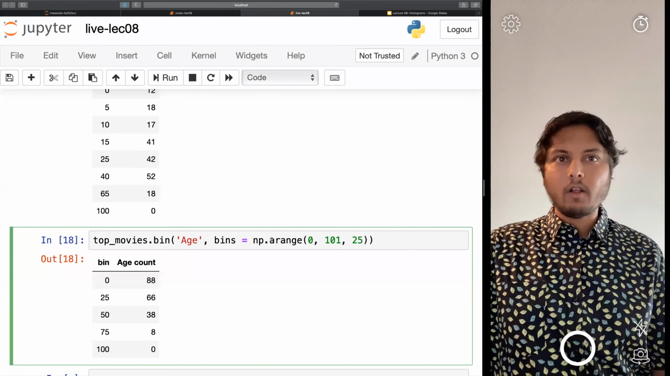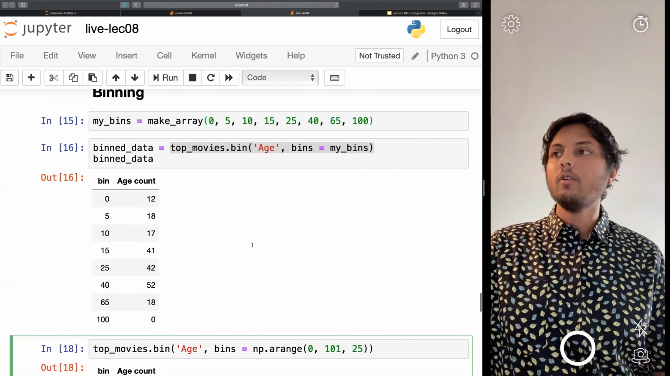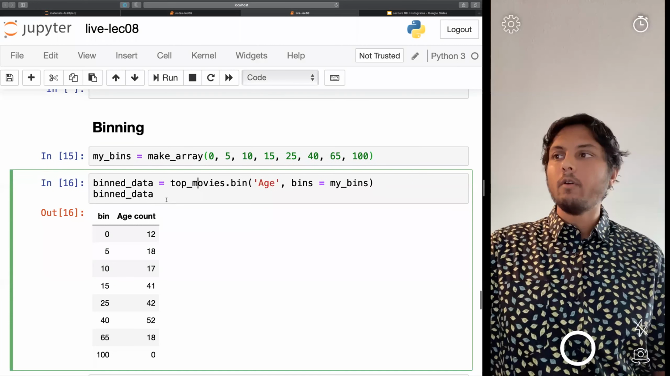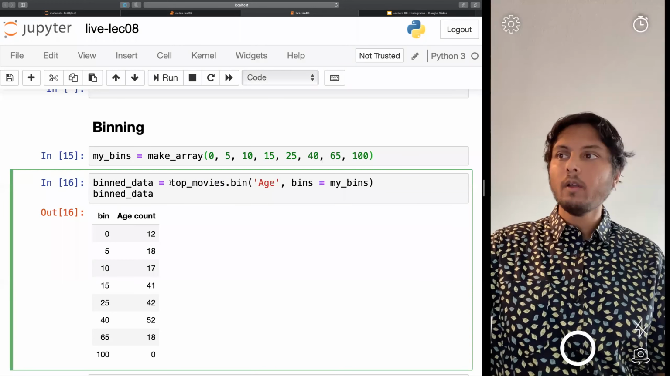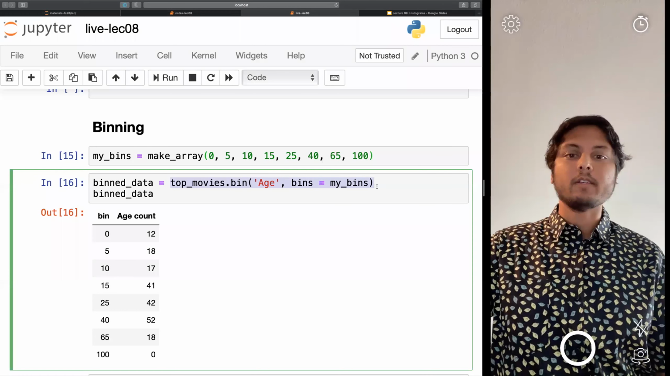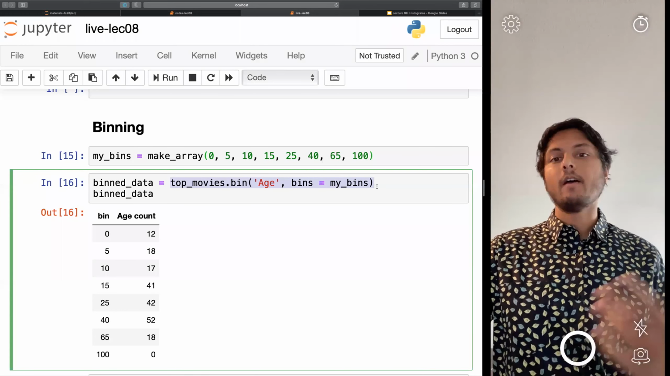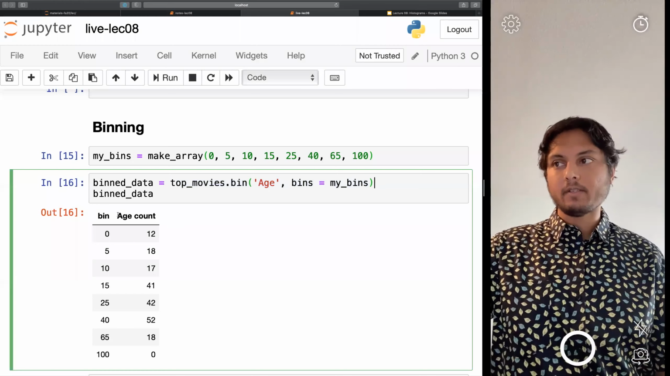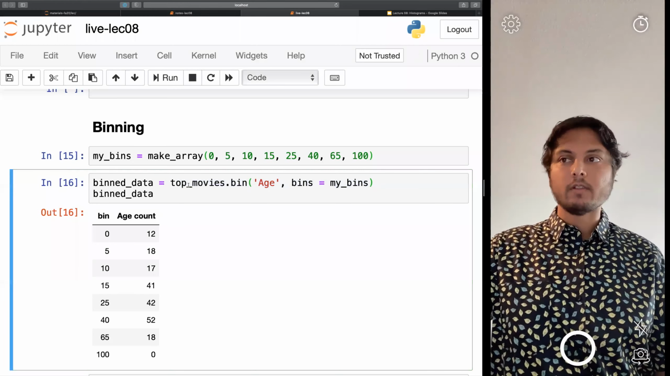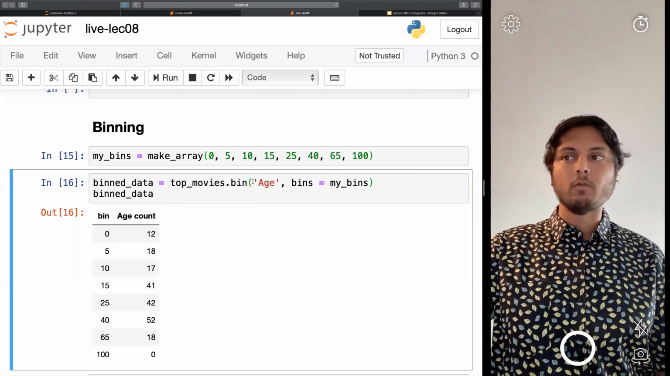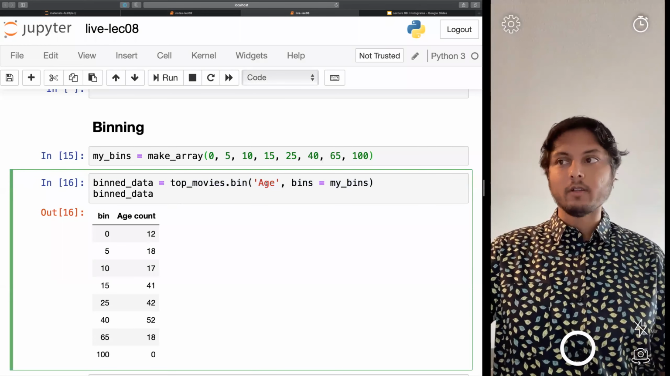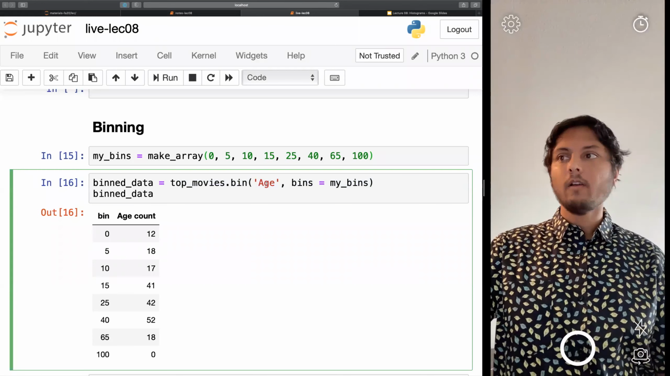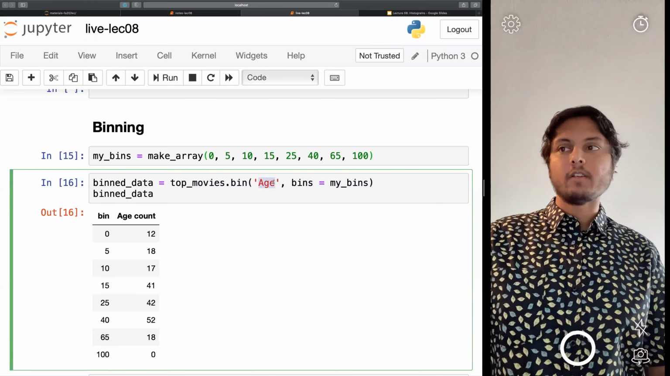Does the name of the column change from age to age count? Remember that this is creating a brand new table. So the top movies table is still the same. It still has that age column. But when you call topmovies.bin, this returns a new table, and that new table happens to have a column with the name age count. That's what bin does. It's always just going to do whatever column you have here and then count. So instead of age, if you did gross earnings, it would be gross earnings count. It just does that for us.